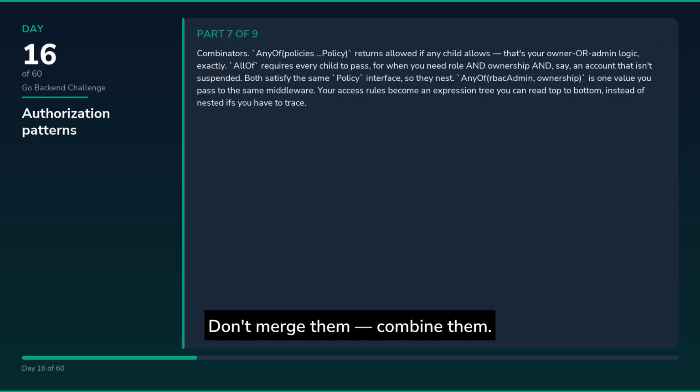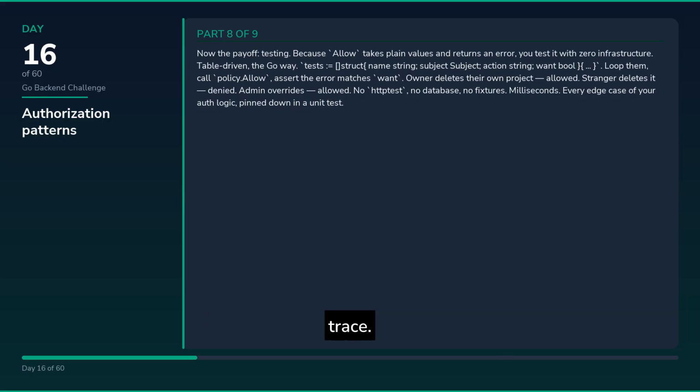Combinators. AnyOf(policies...) Policy returns allowed if any child allows. That's your owner or admin logic, exactly. AllOf requires every child to pass, for when you need role and ownership and, say, an account that isn't suspended. Both satisfy the same Policy interface, so they nest. AnyOf(RBAC(admin), Ownership) is one value you pass to the same middleware. Your access rules become an expression tree you can read top to bottom, instead of nested ifs you have to trace. Now the payoff, testing.